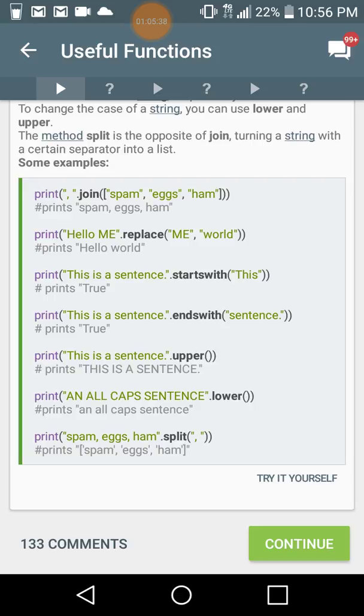The next one, print parentheses the string this is a sentence, dot upper, and we have nothing in the parentheses at all. We're just using the method to give everything an uppercase letter, and it's going to print this is a sentence all in uppercase. Whereas print an all caps sentence dot lower will print an all caps sentence in lowercase. So it's basically doing the opposite of what upper does.